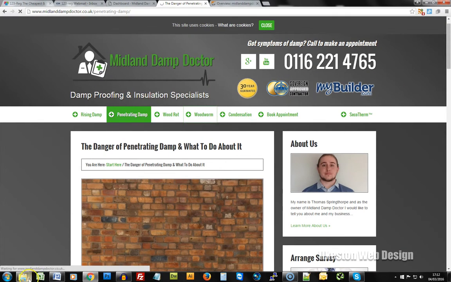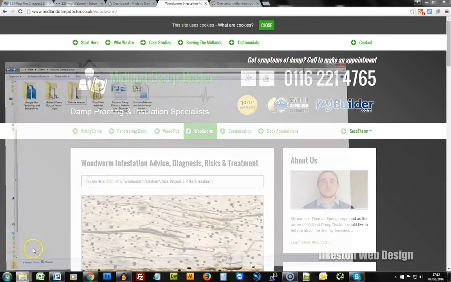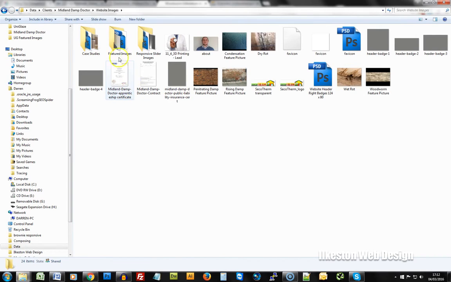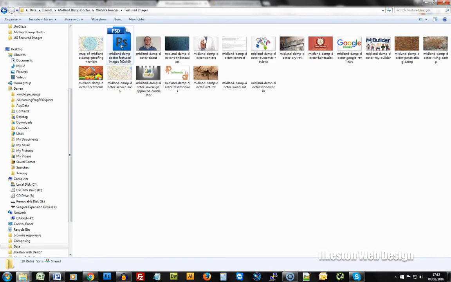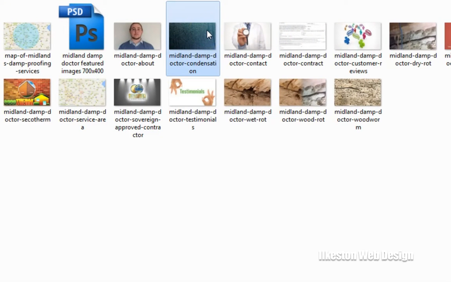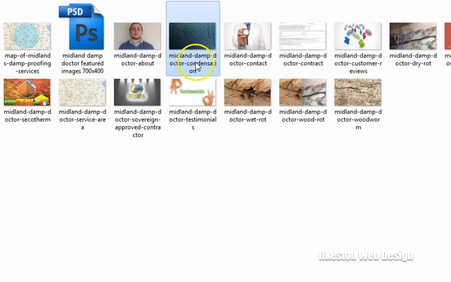And I think I should probably just take a moment to show you how I created these images. So if I go into the folder for Midland Damp Doctor and go to featured images, these are all the images that were added to WordPress, and these are all the same size, 700 by 400, and they've all been labelled appropriately. So it's Midland Damp Doctor followed by the name of whatever. So for example, you've got about, condensation, contact, contract.